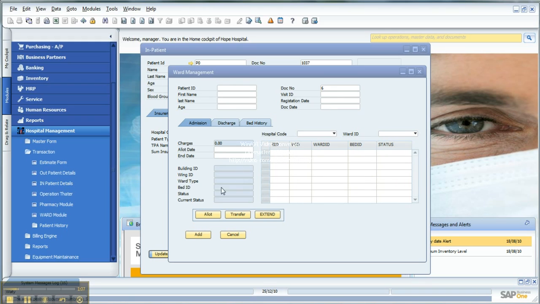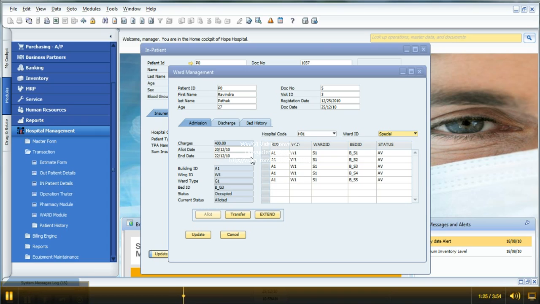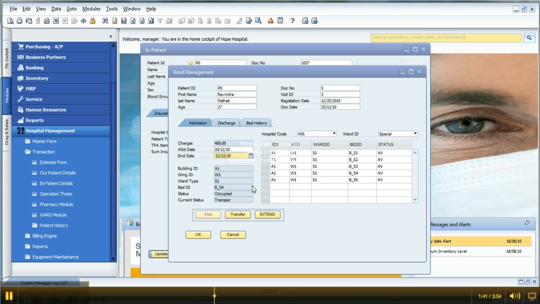Now after allotting it, if you want to transfer this particular patient from this ward to another ward, you can specify another ward like special. As I have selected special, the different beds got changed over here. Now I can specify the end date as different if you want to, otherwise I'll leave it, and I'll select another bed into which he is going to be transferred. Now the system is showing the status as available. Now you can select transfer, so it got transferred and the current status got updated again.